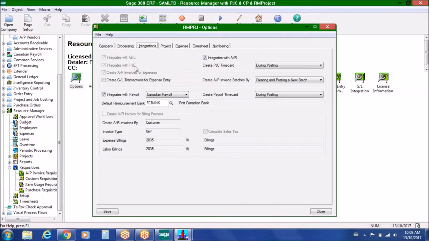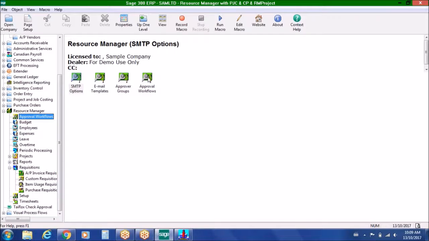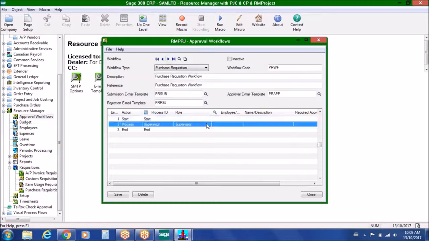So as you can see here, I can integrate with various aspects of Sage 300, and in terms of the processing, I can manage different types of transactions, and I can break them out by division, region, or department, or cost center, and I can use approval workflows with email notifications. So to do that, I would create approval workflows over here by document type. In other videos that we've created for Resource Manager, you might have seen the expense report or timesheet presentations. You can create different types of workflows for those documents, but we can also do that for purchase requests or AP invoice requests.